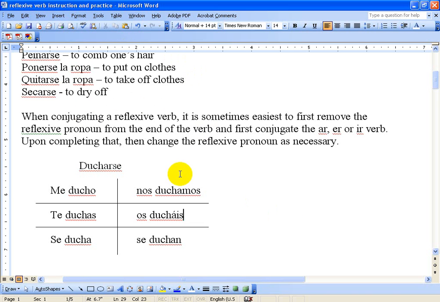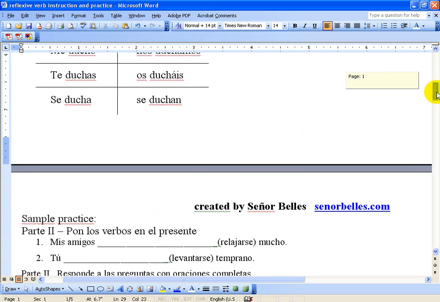So all these verbs work the same way in that the se comes off, you put it in front, you change it to me, te, se, nos, os, se, and then you conjugate what's left. So that's how you conjugate a reflexive verb in the present tense.